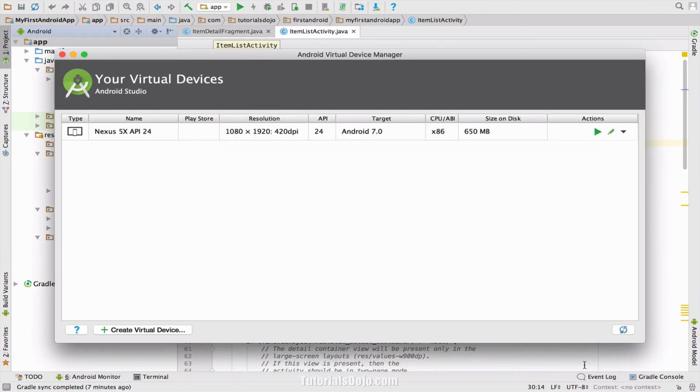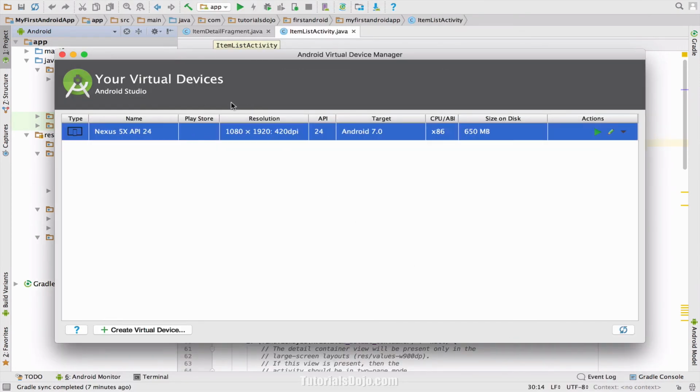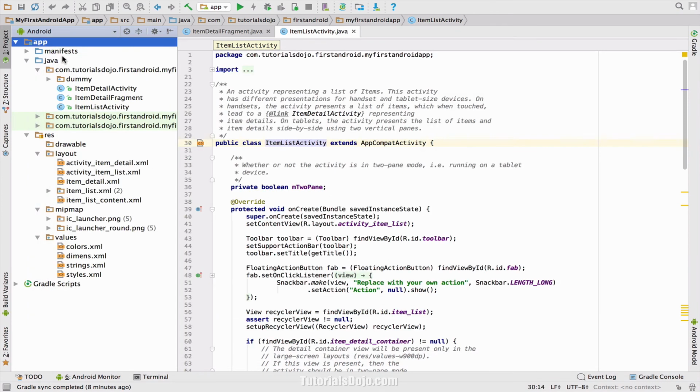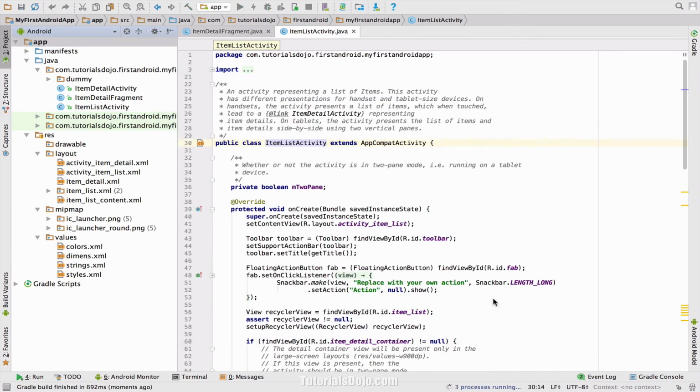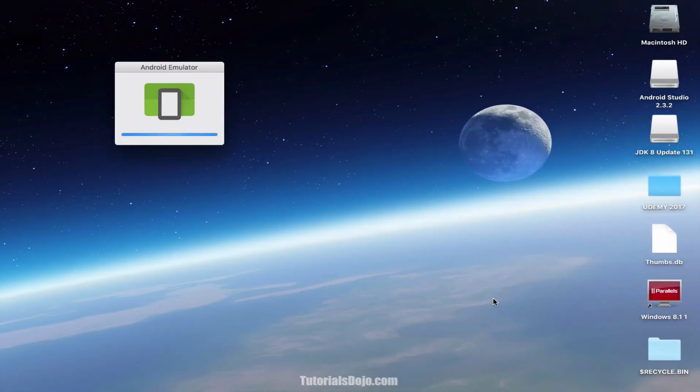And success! We had properly created our first Android virtual device. Let's now see this in action. Let's run our sample Android application by clicking this green Run button. And under the Select Deployment Target dialog, just choose the new AVD that we just created, and then press OK. Wait for a little while for the AVD to load.